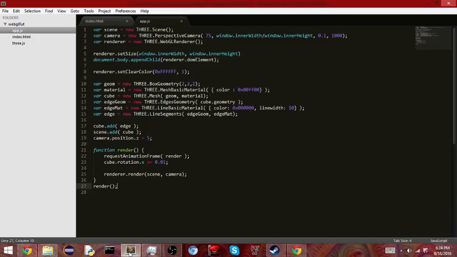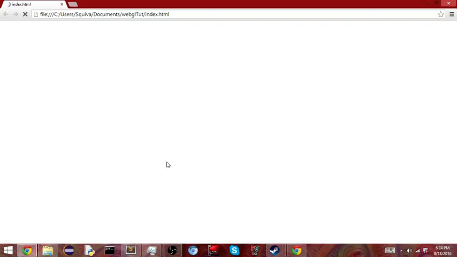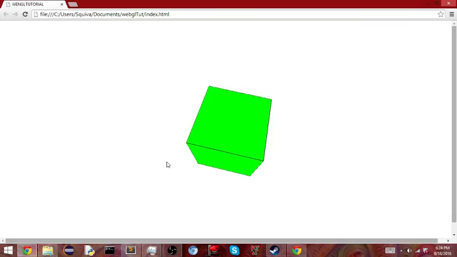There we go. And then let's make it so it just rotates on the X, Y, and Z axis. If we hit F5, you'll see that it is rotating on the X, Y, and Z axis, and we get a good view of everything.